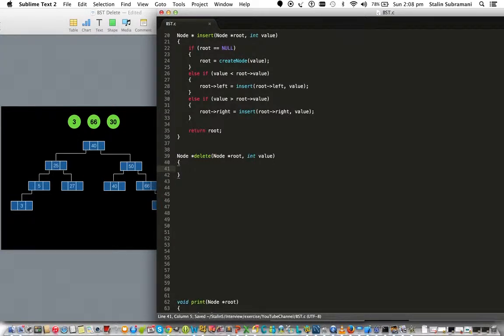Okay, that's great. So first we need to check whether the root element is null or not, right? If it is not null, then only we can delete it, because if there is no element, there is no point of deleting the node, right? So check root is there.